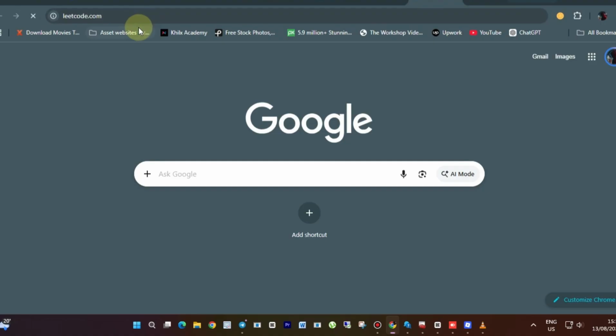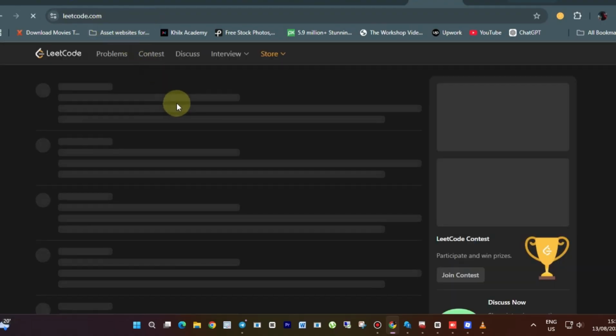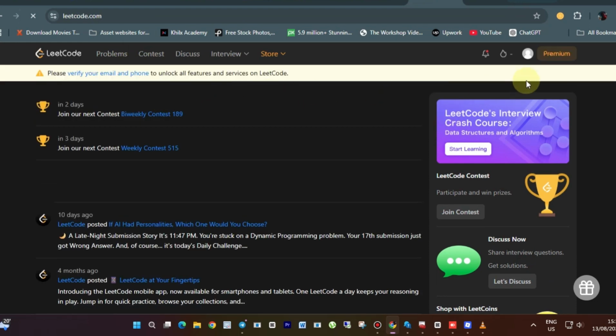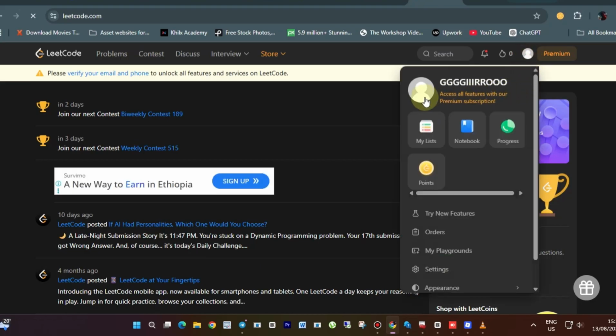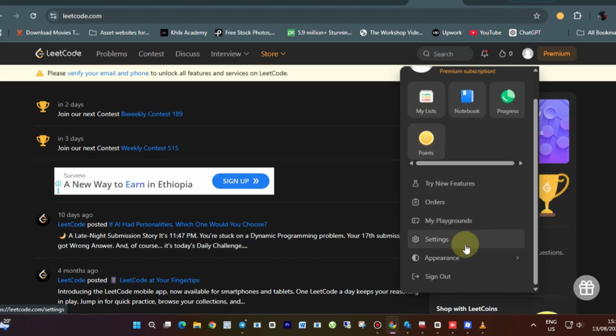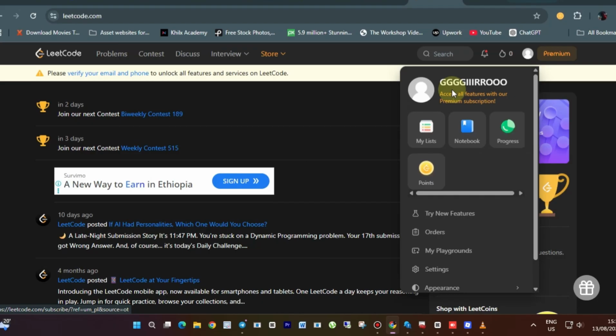If you're not already signed in, click Sign In and log in to your account. Once you're logged in, look at the top right corner of the LeetCode website. You should see your profile picture or avatar. Click on your profile icon to open the account menu. From the menu, select Profile. This will take you directly to your main LeetCode profile page.